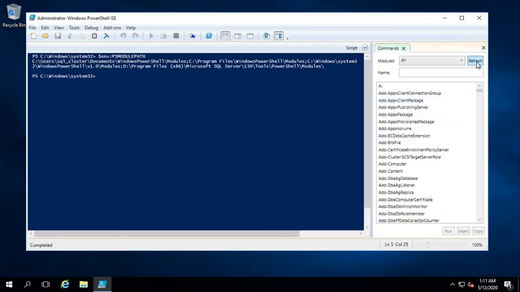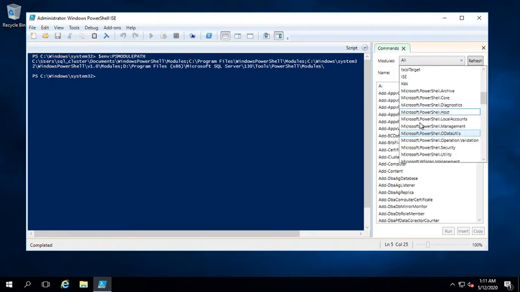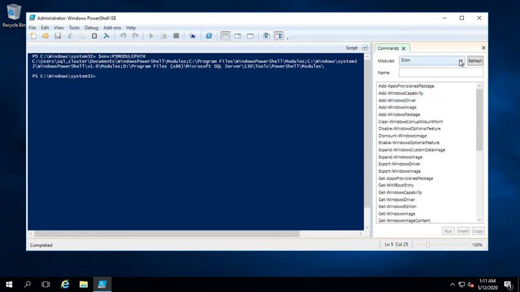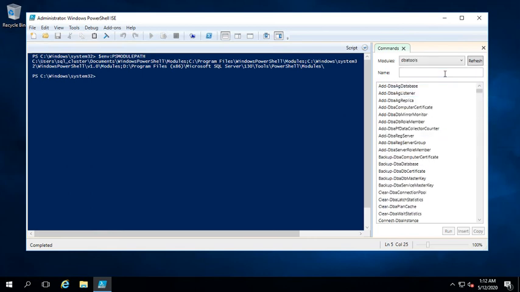Then after that, just click refresh or relaunch your ISE. Then check if dbatools is there. So dbatools, this one. So check if dbatools is there. After that, you can use all the modules of the dbatools PowerShell.